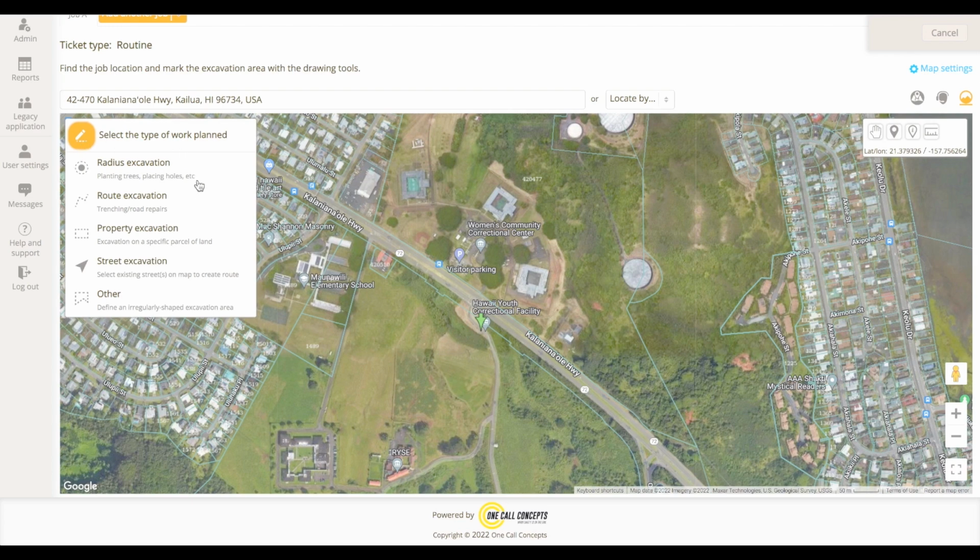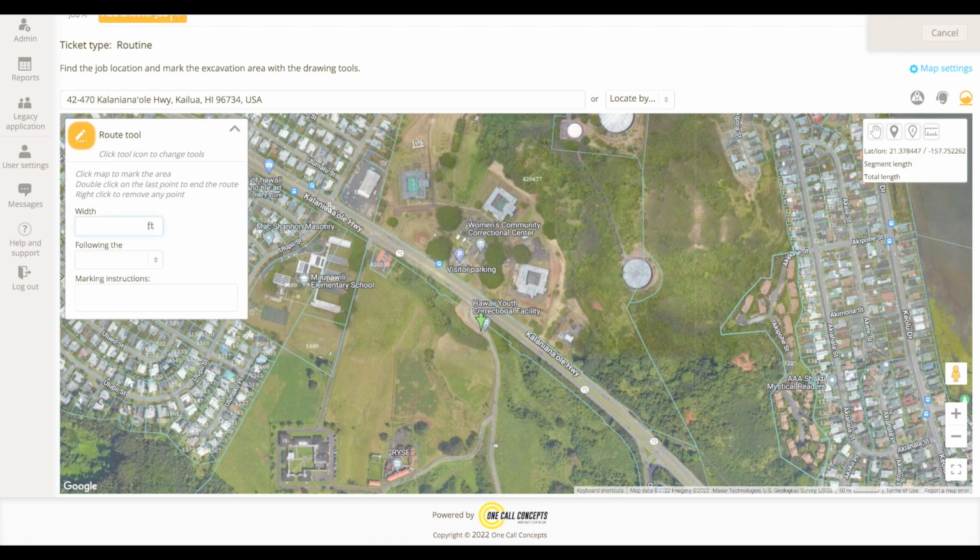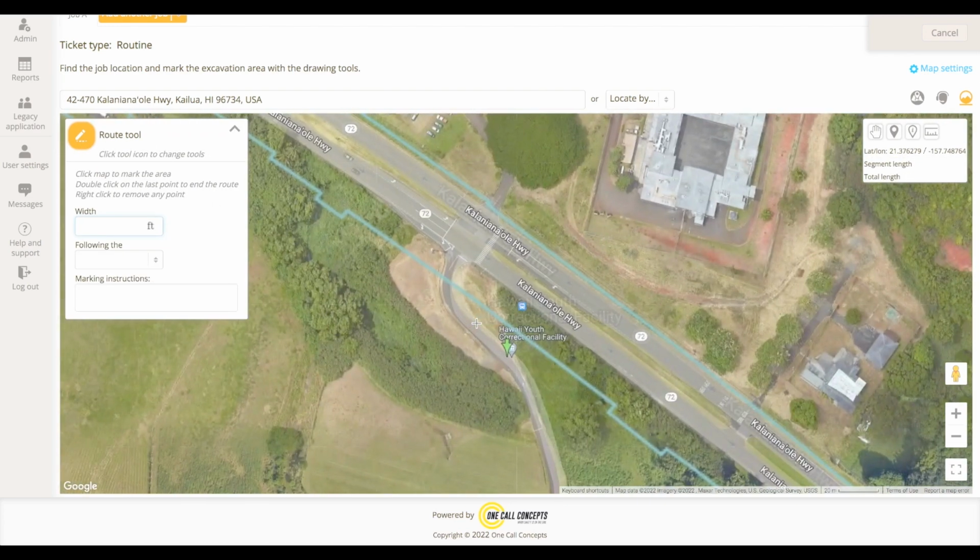Select the Route tool from the Drawing Tools menu. Before you start drawing your route, you'll need to enter a width in feet and provide a physical reference point, such as a flagged or staked route.